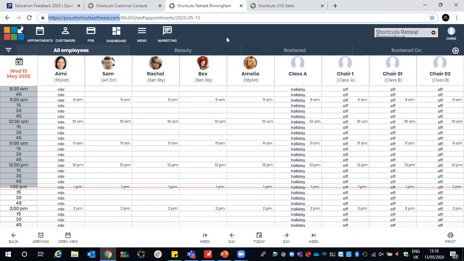Now, some of you may be doing this right now. You may have already typed this in on your mobile phone. You might have typed it in on your tablet. You may have done both. Now, remember, because it is an internet page, you can have it on as many devices as you like. However, if you do type this in on your phone, you may find it a little bit annoying. Every time you want to access it, you have to keep typing in pos.shortcutsoftware.com.